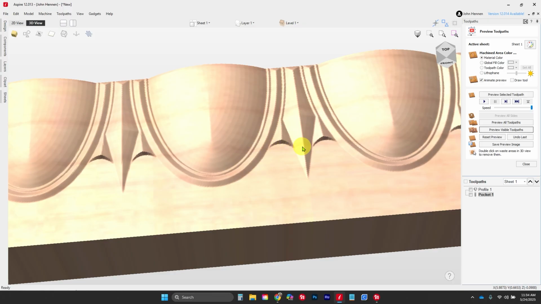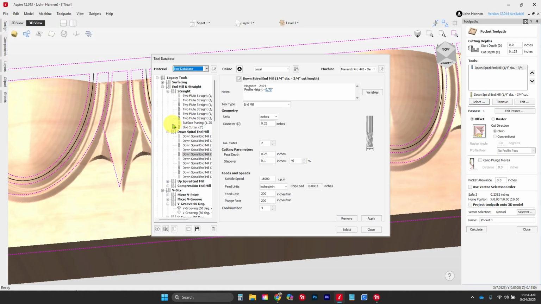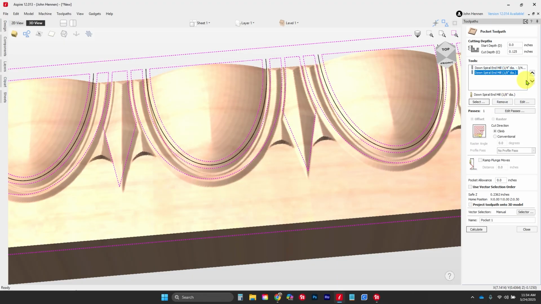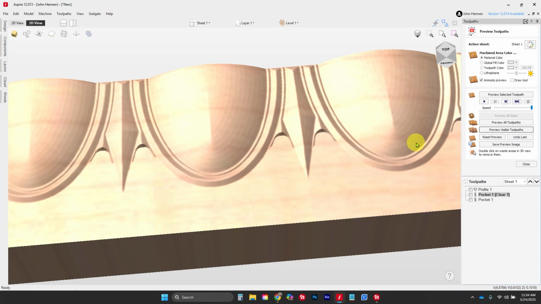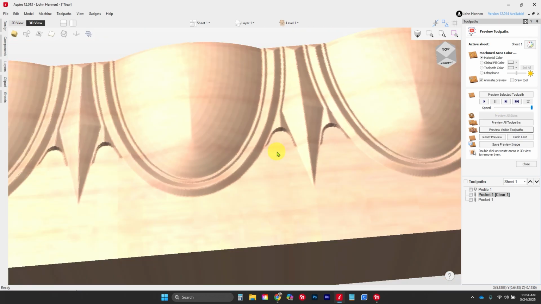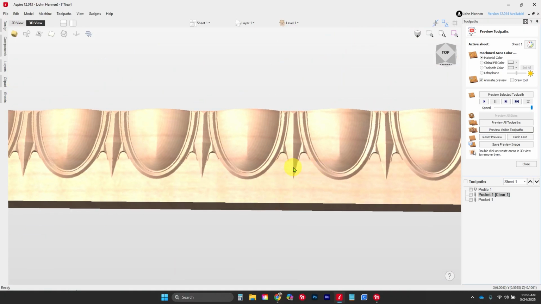Over here, you have some webbing in your dart. We can decide here if we want to go to a smaller cutter. Let's see what happens. We'll open up our pocket tool path again, hit select, and let's go grab an 1/8 inch end mill. Okay, adding that to our job here, and then putting it in the right order. Let's calculate again. Now let's go ahead and preview visible tool paths one more time. We're going to see that it just cleans up a little bit more. But we have to decide if that's what we like or that's what we don't.